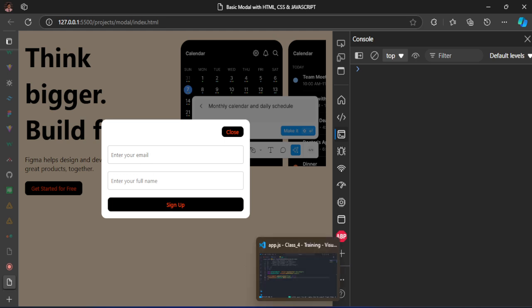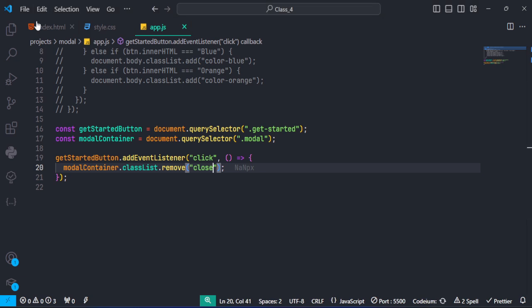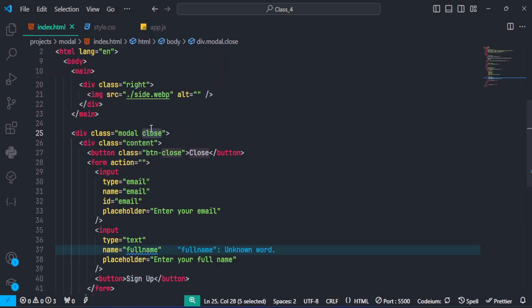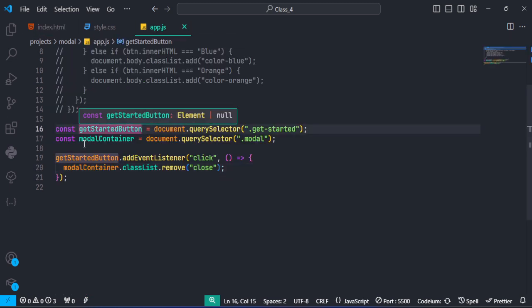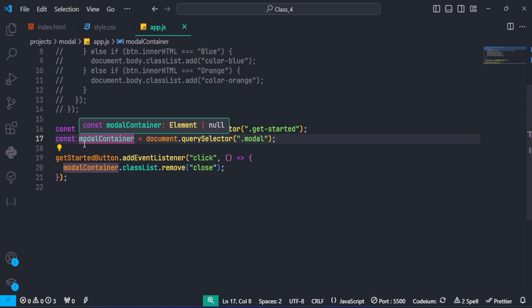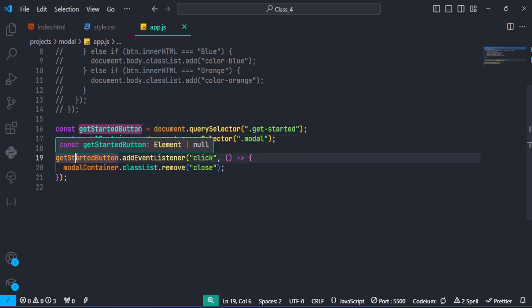Right now, we're only using the class close. By default, the close class is there, which means we are not going to see the modal. And when you click on the button, we want to remove that class, and that's what we are doing here. So we targeted the button, we select our modal container too, and we add an event listener to the button.